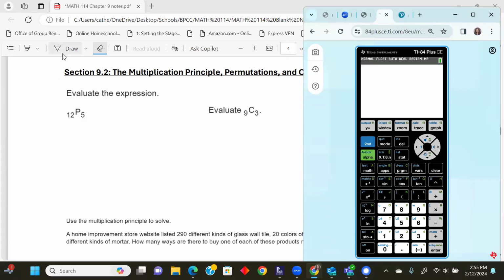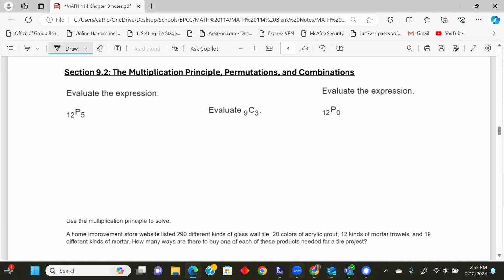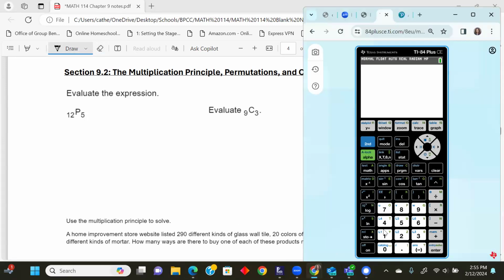So the first one we have is 12P5. So we're going to hit the math button, go to probability, and we see permutations and combinations. So an example here would be we have 12 students in a club and we need to select 5 students for different offices. So for instance, president, vice president, treasurer, secretary, and representative perhaps.